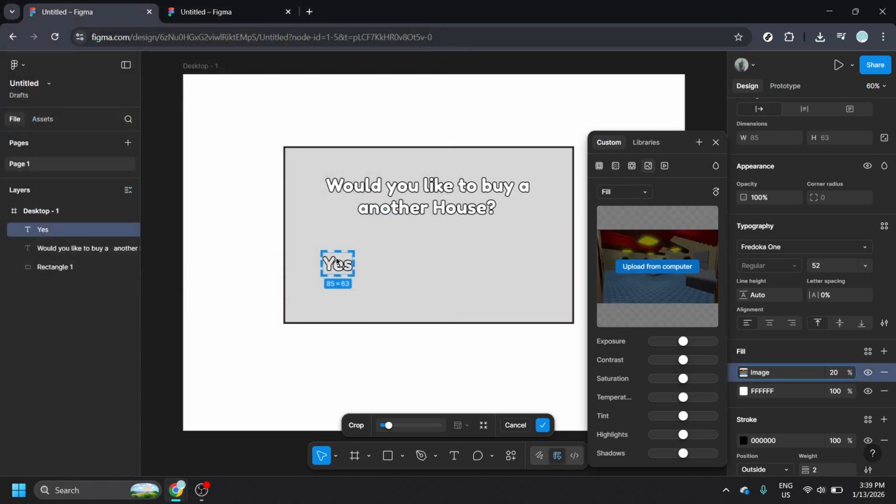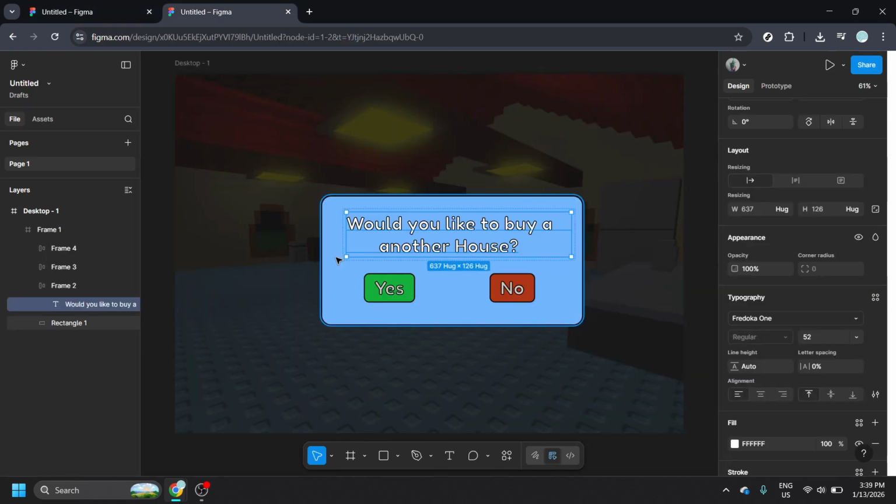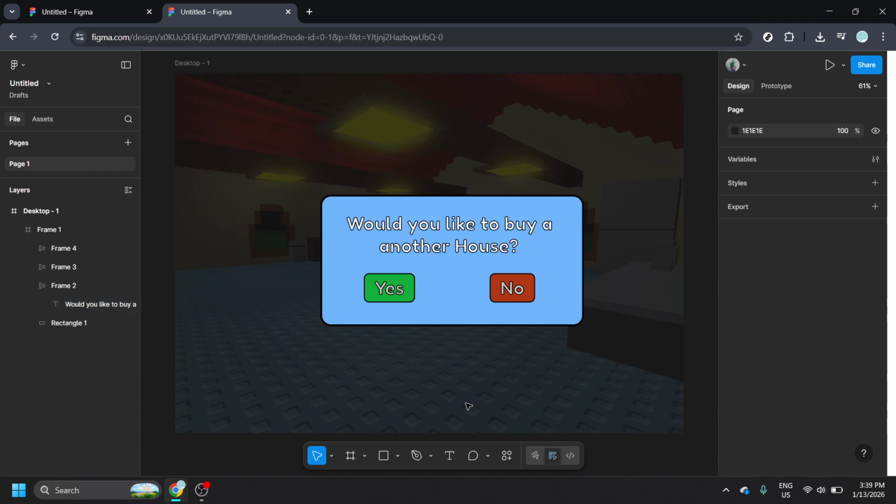That's it. You've created a clear, styled Roblox GUI mockup in Figma, complete with a dialog, buttons, and a contextual background. Save your file, keep your layers labeled, and you're ready to iterate or export assets for your game.